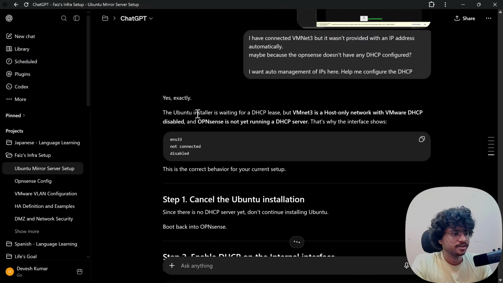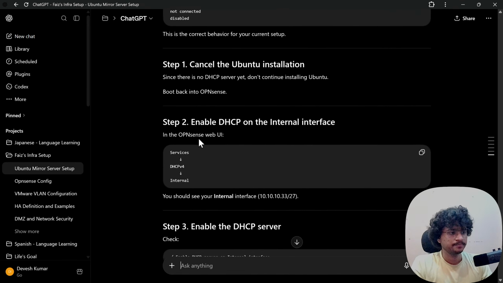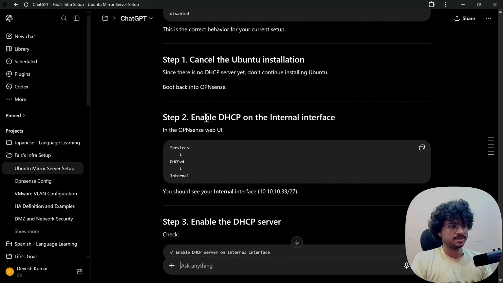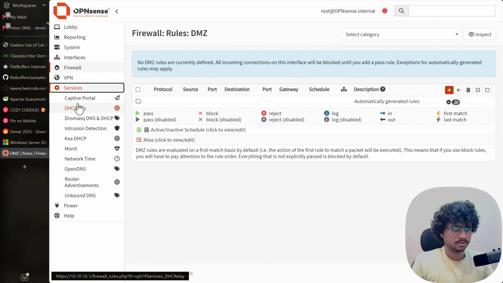The Ubuntu installer is waiting for a DHCP lease, but VMnet 3 is a host-only network with VMware DHCP disabled, and OpenSense is not running a DHCP server. That's why this interface shows not connected and disabled. Cancel the Ubuntu installation. Yes. Enable DHCP on the internal interface. Services, DHCP, internal. All right.